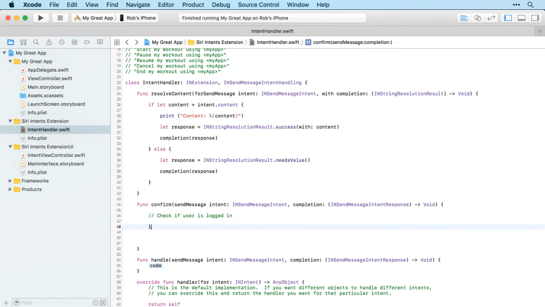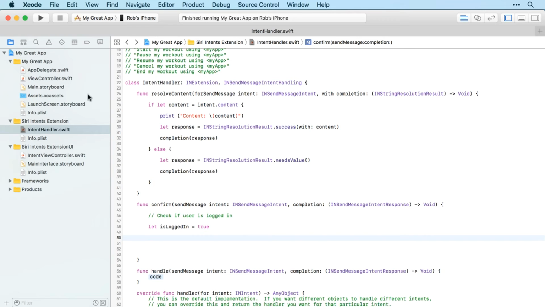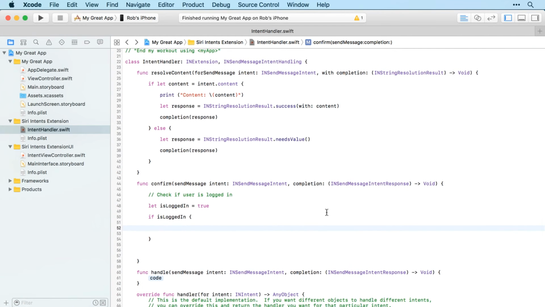I'm just going to cheat here and say isLoggedIn equals true. But we should have a method that links back to our app and checks, perhaps using Parse Server, for example, if the user is logged in. And then we can check if they are. Then we'll return to Siri that we're good to send the message and all is well.